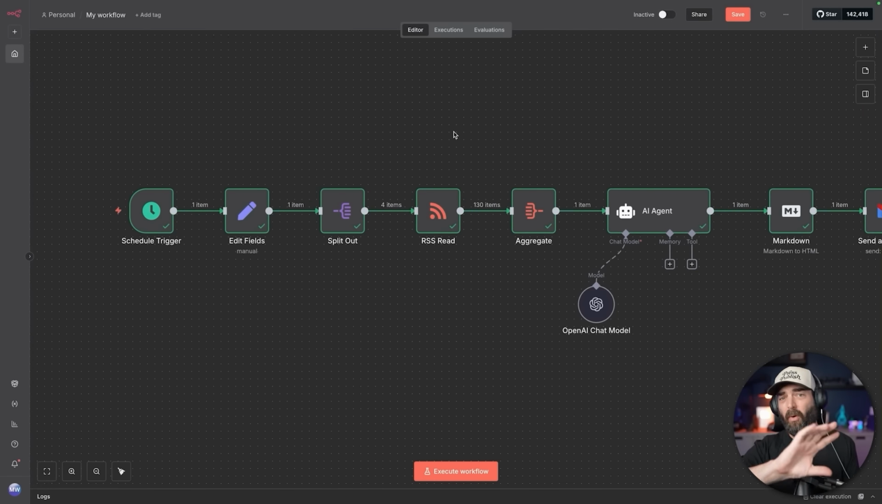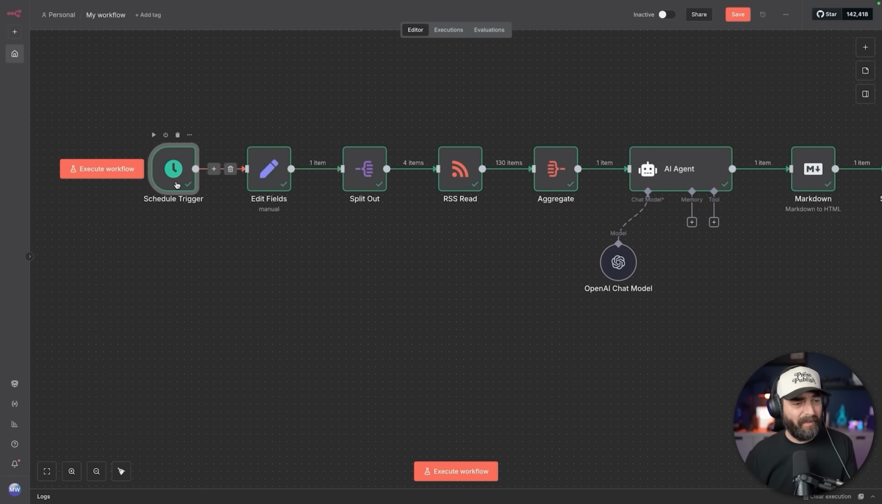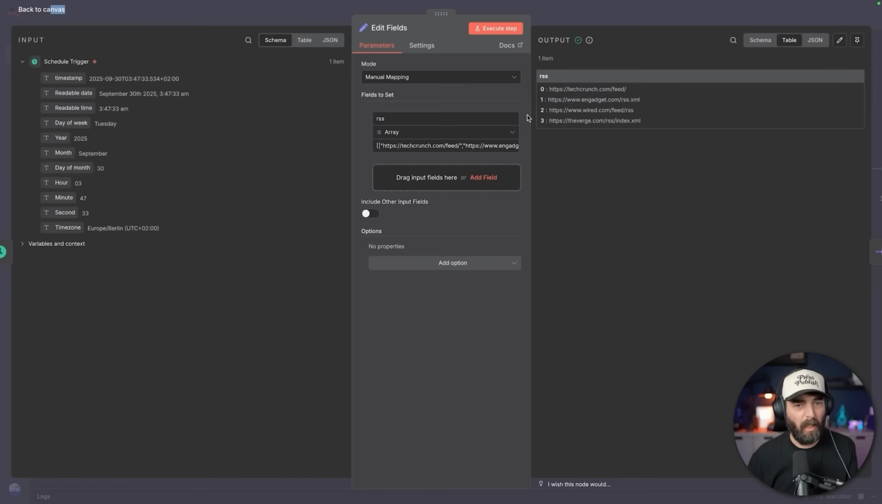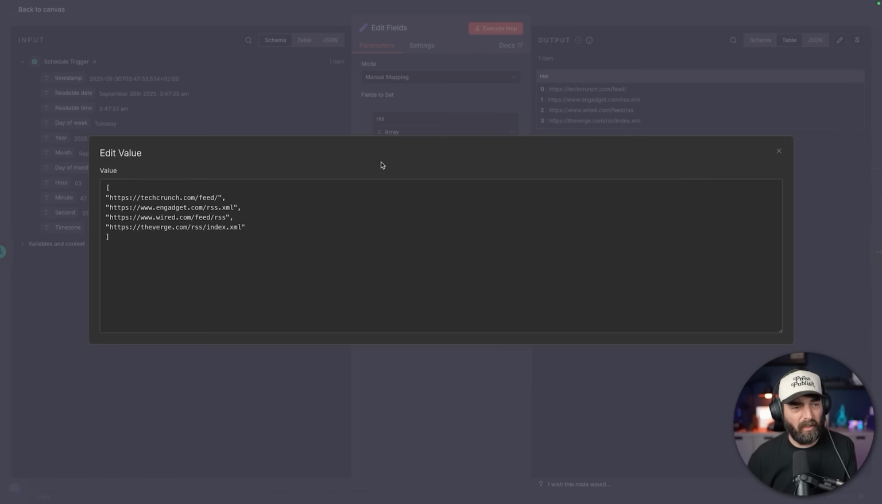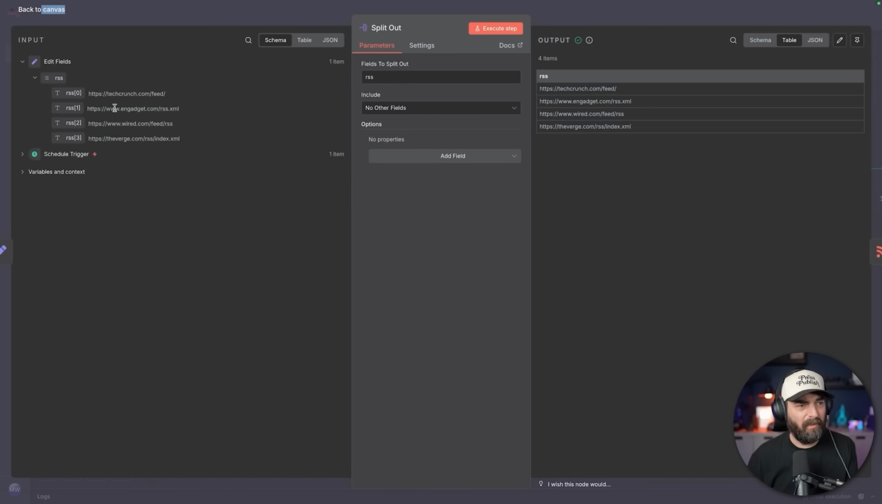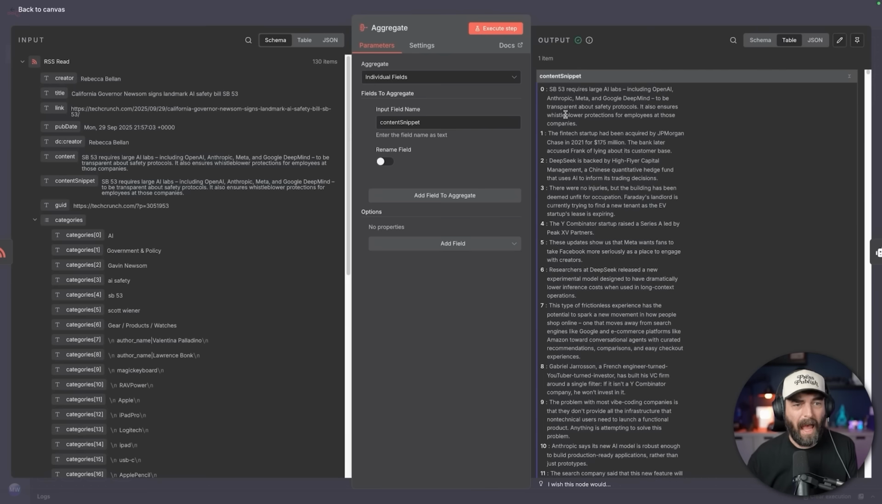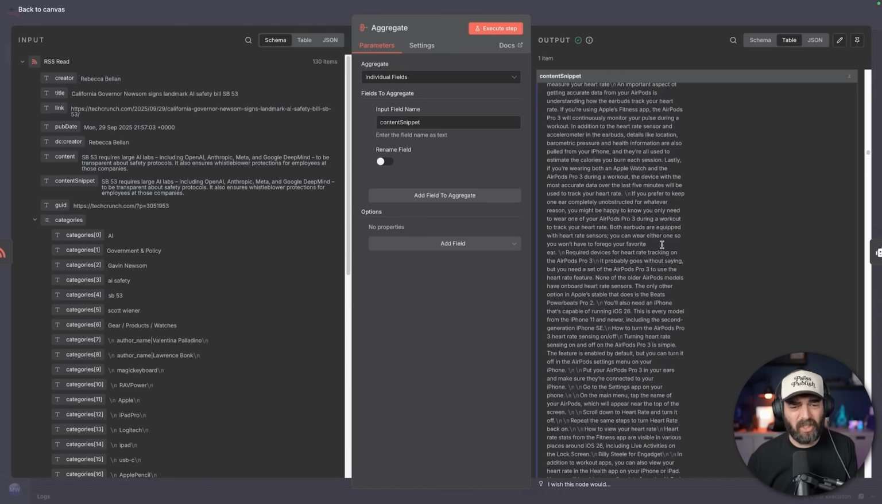But to give the quick wrap up of everything that's happening in this automation, we start with a trigger. This trigger fires off every day at 7 a.m. It looks at these news resources here that we plugged into our little mini JSON. It splits those URLs out so that it can look at them individually. It then looks at the RSS feed of every single one of those URLs that we gave it, and aggregates it all into one giant message.